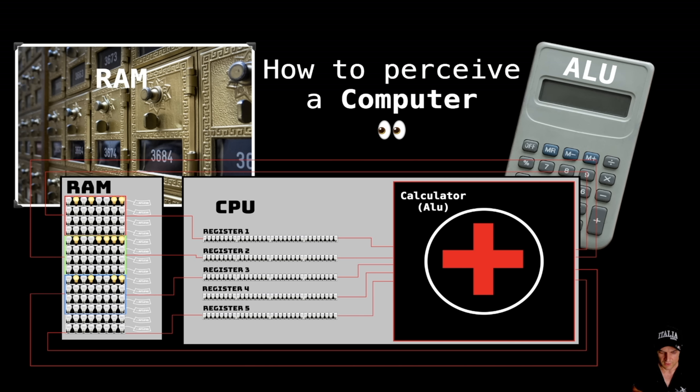Very simple stuff. So that's basically it. That's how I perceive my computer. An arithmetical logical calculator, and a place in which I can stock numbers that will be processed by this arithmetical logical calculator, okay? Of course, in the real hardware, I'm talking about the CPU, which is the central processing unit. You can see in the image that the CPU has inside the ALU, which is the arithmetical logical calculator I was talking to you about, arithmetical logical unit.